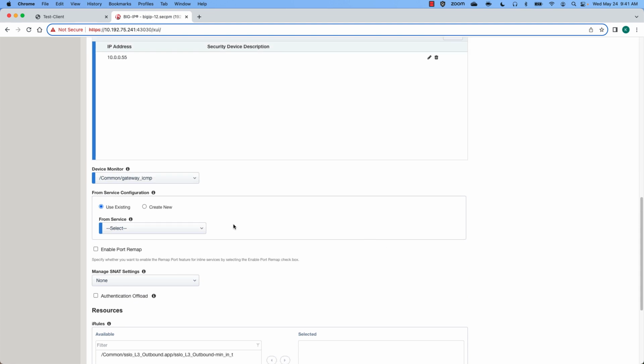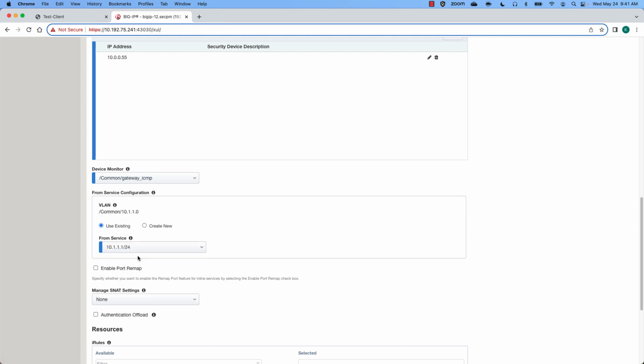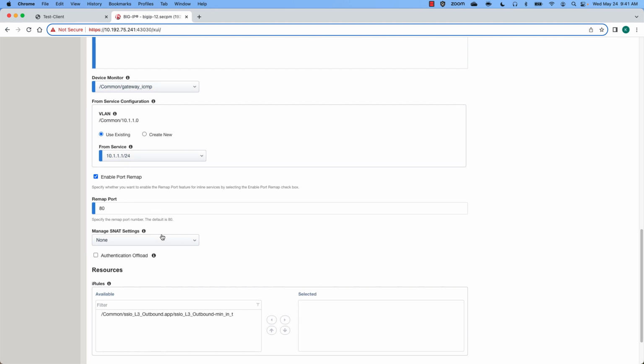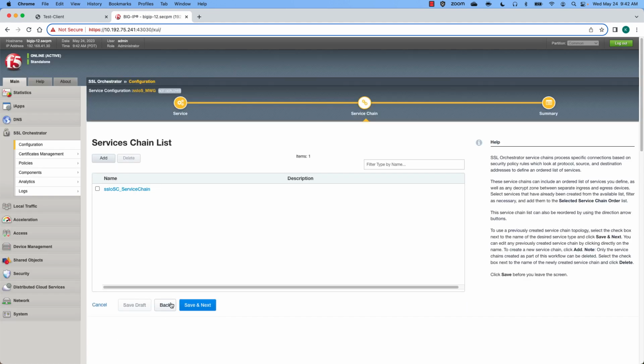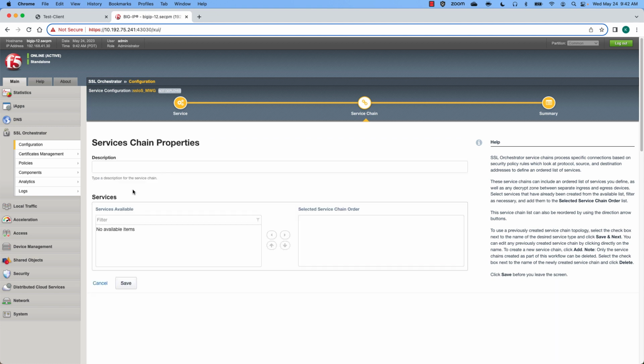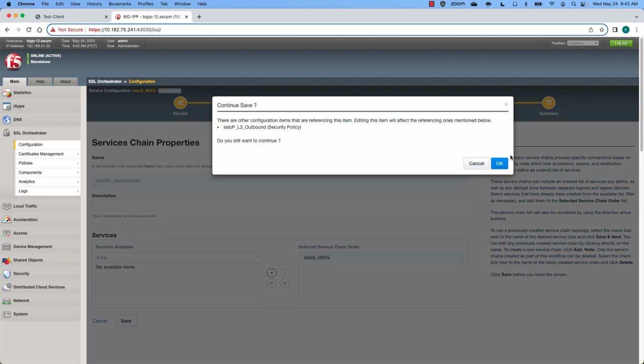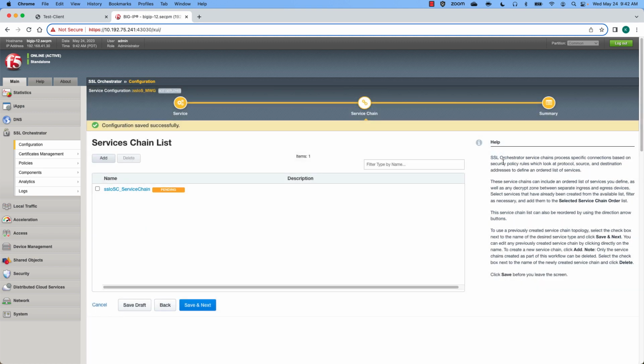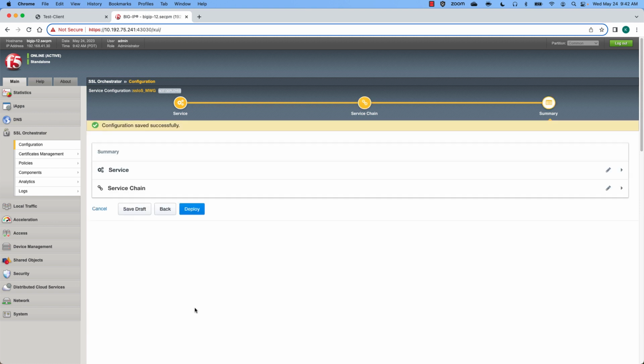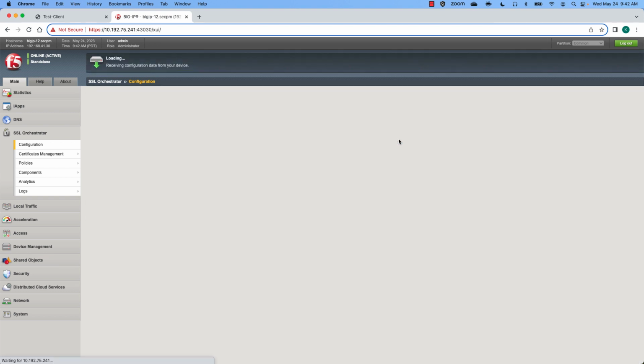And then we have to set the From Service configuration, and that is the 10.1 address. We're going to enable the port remap and set it to 80. And we're going to manage the SNAT settings here and set them to automap. We'll go ahead and click Save and Next at the bottom. Then we need to go into the service chain here, just make sure that we move this over there. And we'll click Save, and then OK. Save and Next and deploy. And then OK.